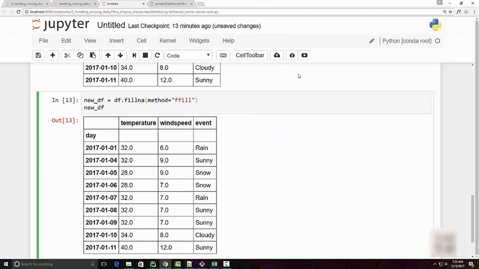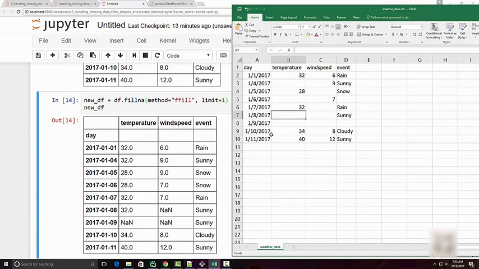In that case, you can specify limit and you can say my limit is 1 as far as copying my valid value to missing value is concerned. So when you run this, you can see that now 7 January value was 32, it copied that to 8, but 9 still has NA because my limit is 1. I can copy it only once.